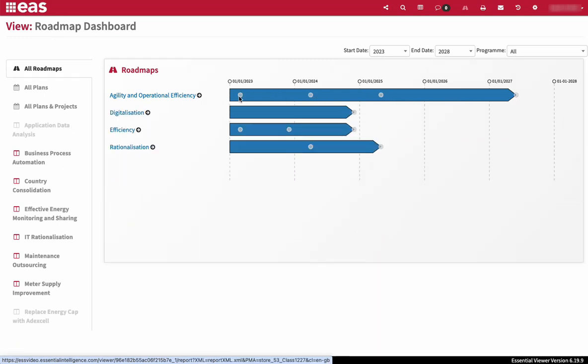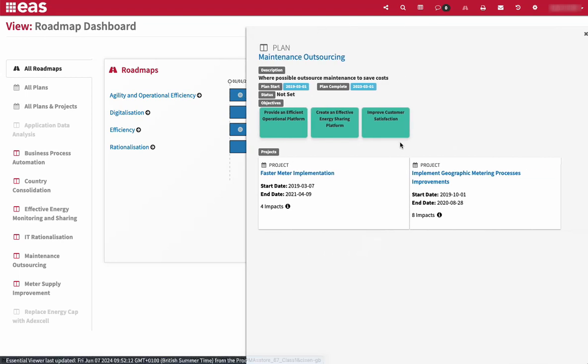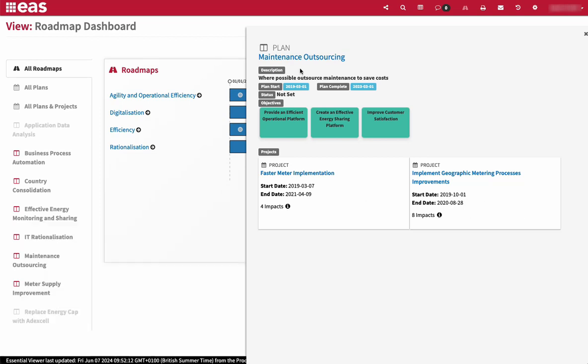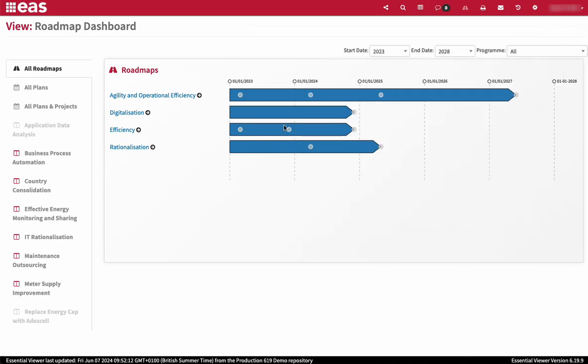You can choose to look at it, as I say, like this, or you can see the plans in your roadmap and you can choose to click on them and see this pop out. So again, same information, but here you're just seeing what the plan is, the start and end dates, the objectives, the projects that are implementing it, and then the actual changes that the projects are making, rather than looking at it as a summary. So again, it's up to you. It's the same information. It's whatever suits you best.